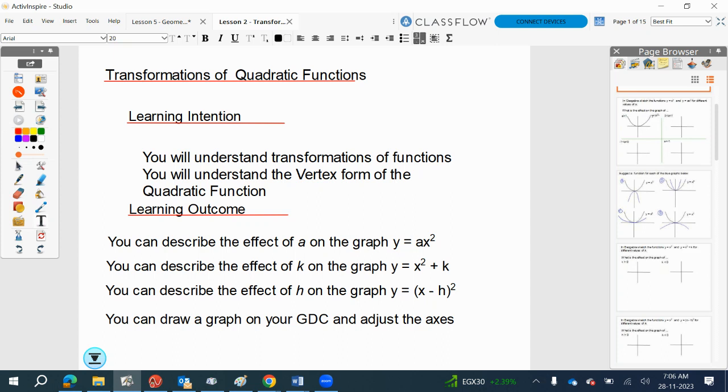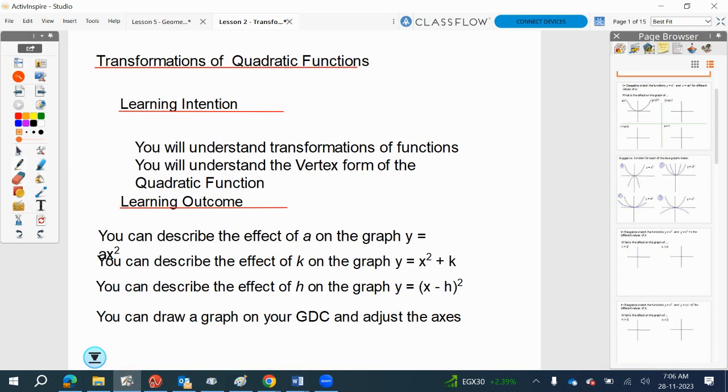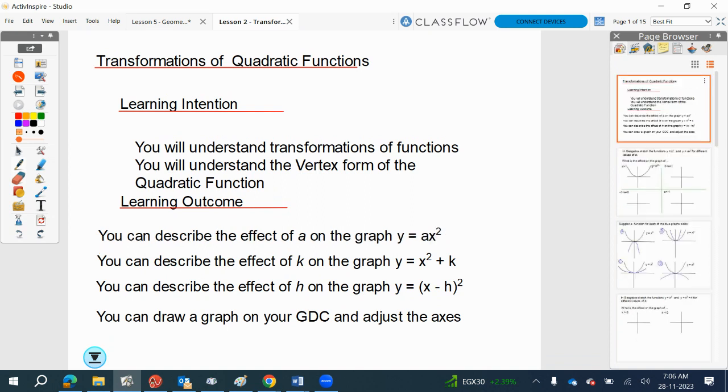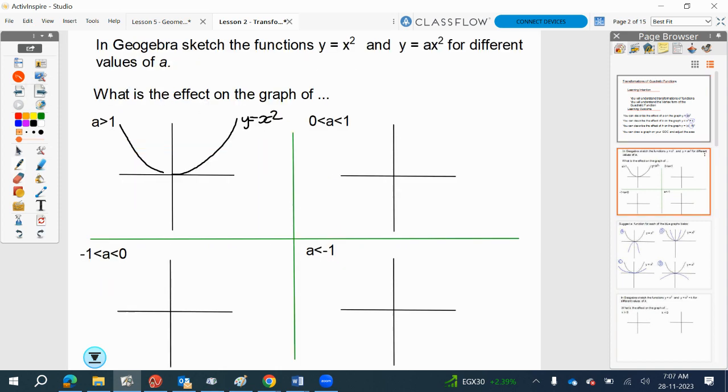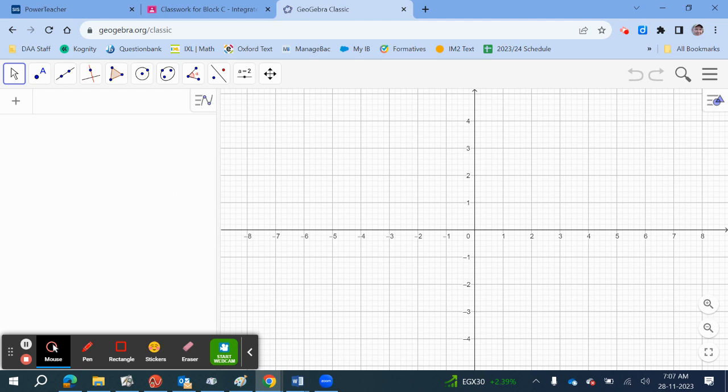So firstly, we're going to look at the effect of this number here. We're going to see what happens when we multiply by a number like this. We're going to see what happens when we add a number. We're going to see what happens when we add a number inside the bracket like this, and look at the different effects. So first up, to do that, we need to go to GeoGebra.